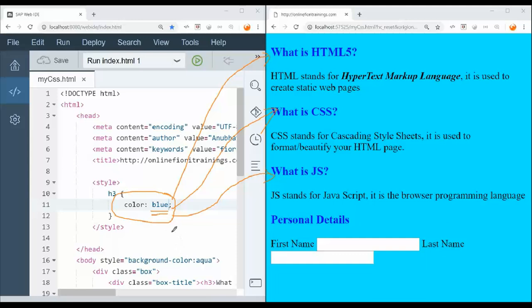But there is a disadvantage. You see, it has also affected my personal detail. Personal detail does not belong to this category. It's not a title of an abbreviation, right? It has affected it because personal detail also has a tag name called H3. That is the reason it's behaving this way. But functionally, when I'm designing my website, I've seen that it affected this also.